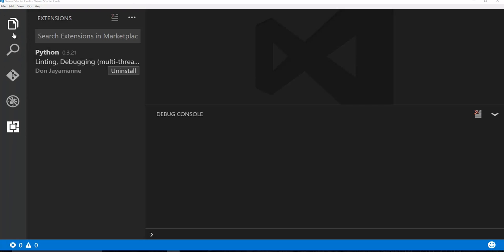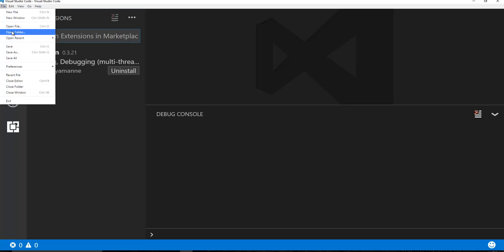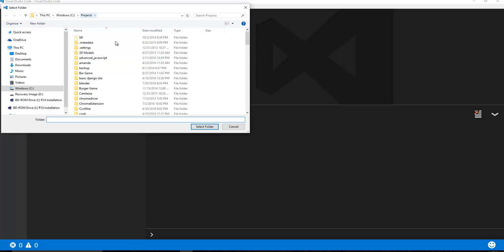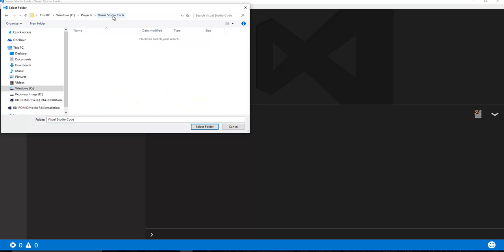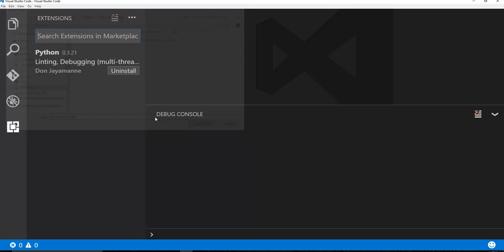All right, now that we have that installed, there are a few things we need to do. Whenever you're using Visual Studio Code, you need to have some sort of folder open. I'm assuming the folder is whatever project root directory you're working on. So you go to the File menu and say Open Folder. I have a folder here called Visual Studio Code in my projects directory, so I'm just going to open that.